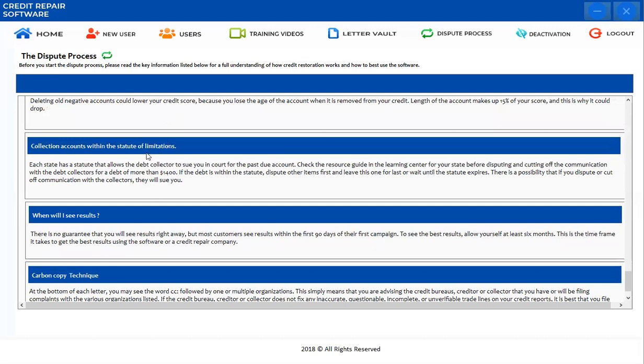Collection accounts within the statute of limitations is very important to pay attention to. All right, each state has a statute of limitation, so you want to check with your state on when a debt collector can sue you in court for a past due account. Check your state. All you do is type into Google statute of limitations for debt collector in, you know, Alabama or Mississippi or Maryland or Virginia, Illinois, wherever your state is, and you check for the statute of limitations.